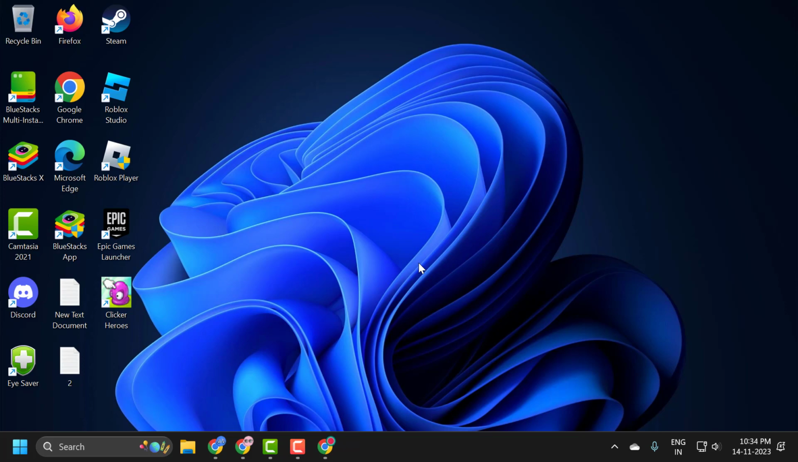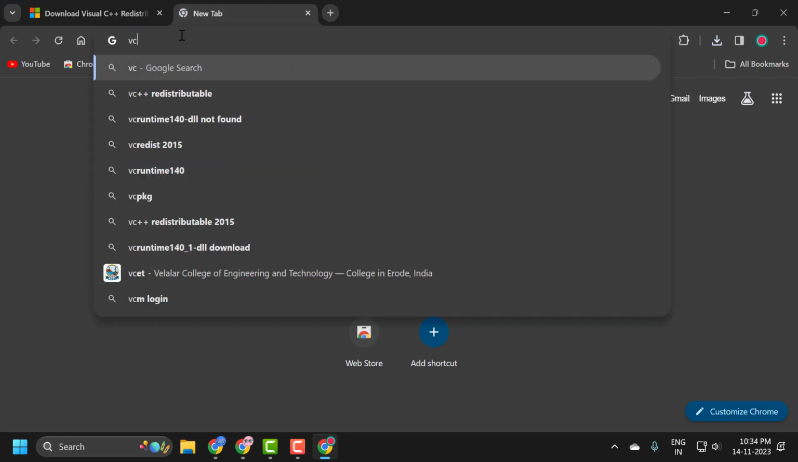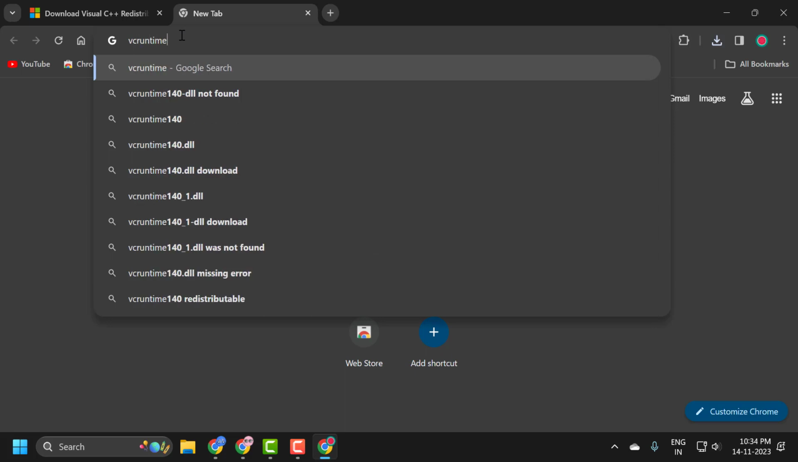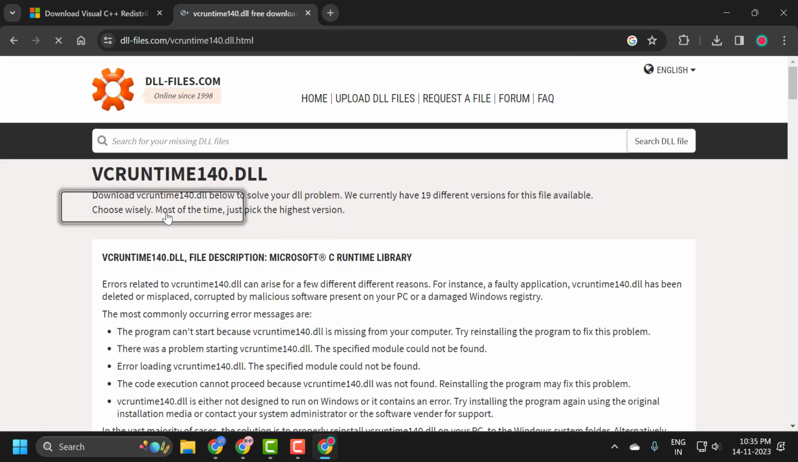But if you're still having the issue, then you just need to open up Chrome. You just need to search for VCRUNTIME140.dll. Press enter. Comes up dllfiles.com. You just need to click on it.